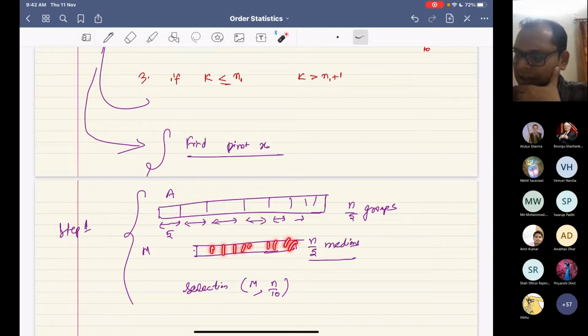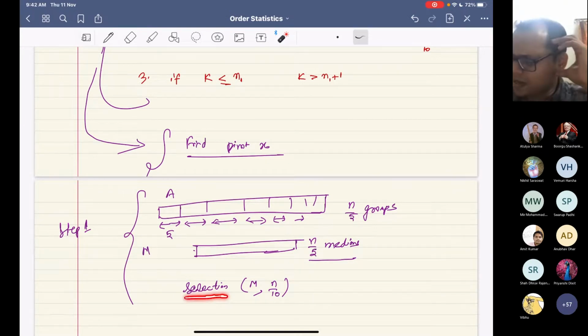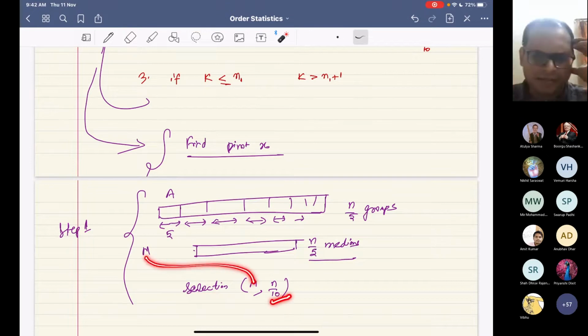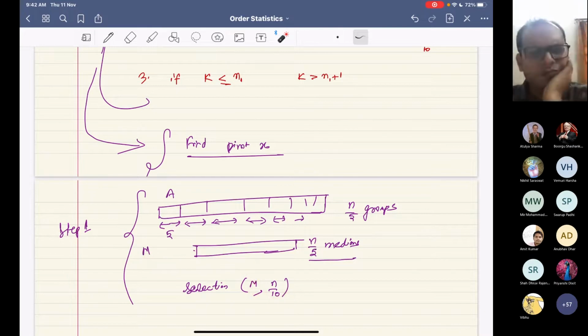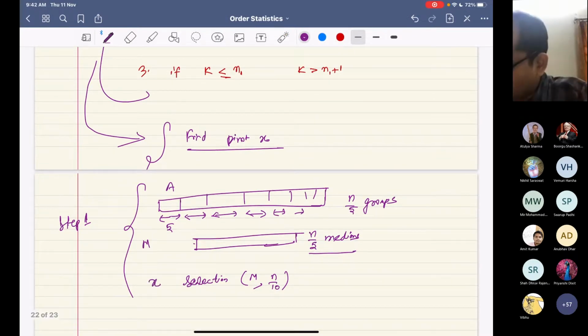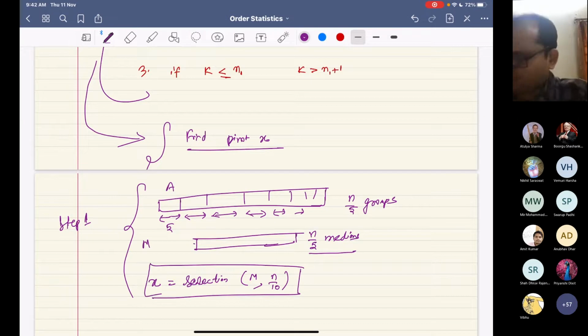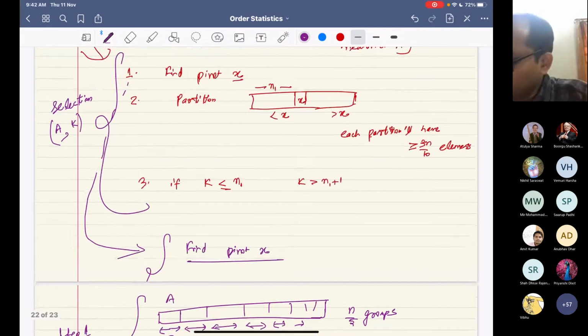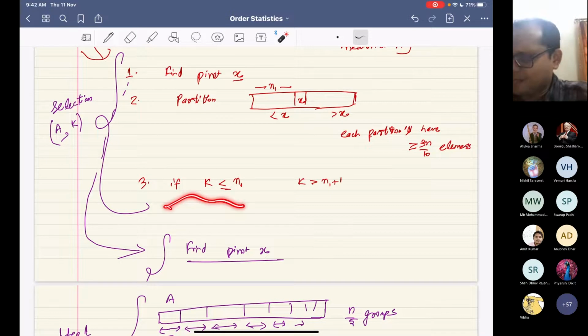Then I want to find their median. So I need an exact algorithm for finding the median. So I call my selection algorithm again, with this array M and n by 10 as the parameter. I mean, I want the n by 10th smallest element of M. And whatever you obtain, this is your answer. X is equal to this, and you found your pivot in step 1. Now you partition your array based on the pivot and you continue.